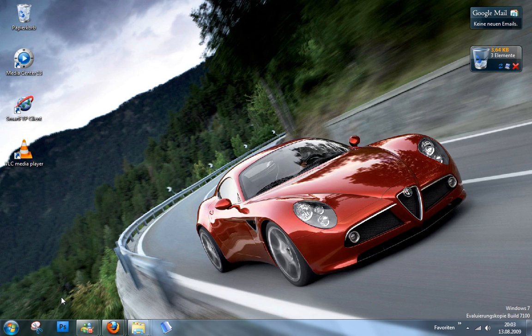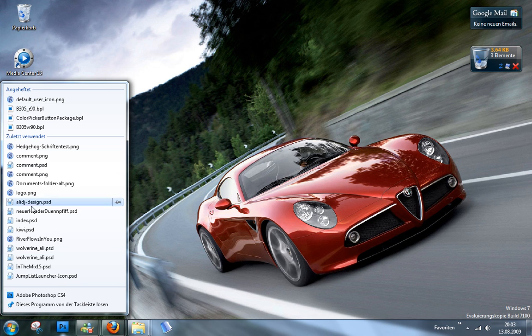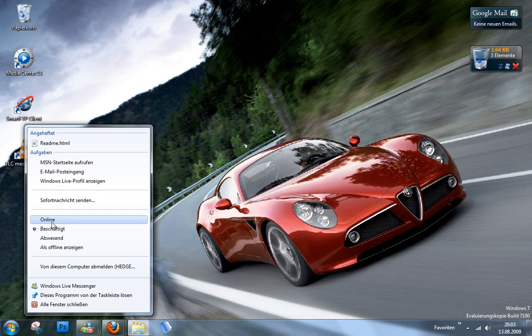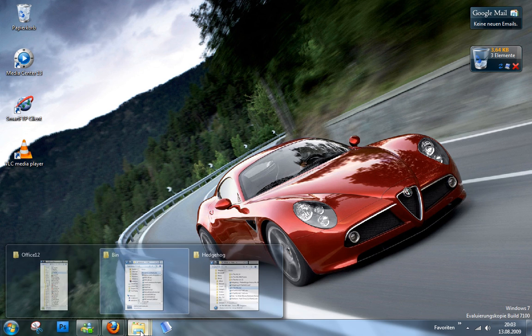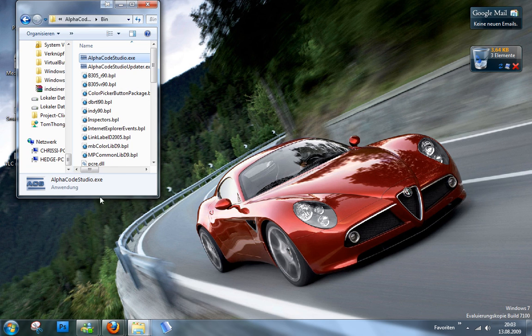The new Jumplists, which were introduced with Windows 7, help you improve your productivity. They let you see your recently used files or let you change your status in MSN. In fact, they are so awesome, you can even pin files on them.